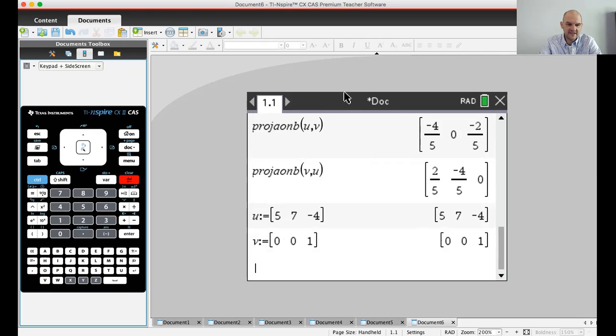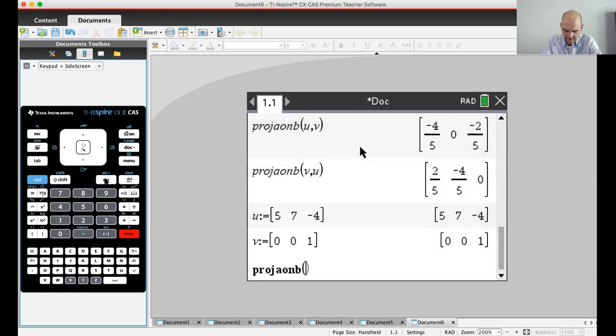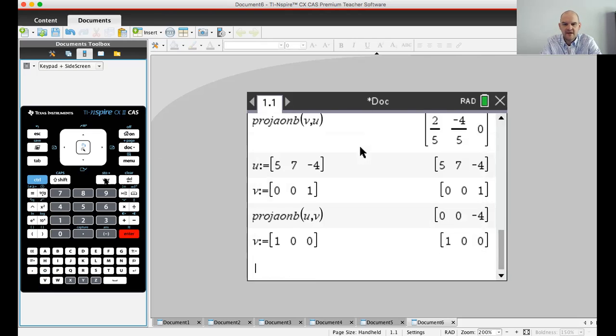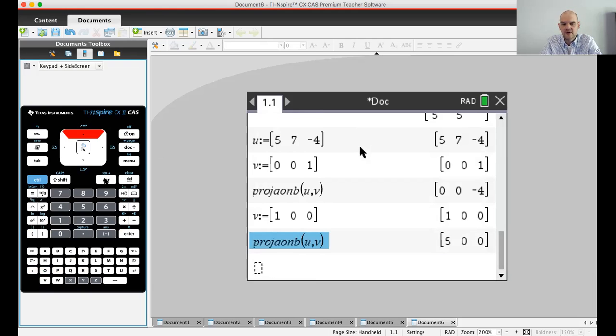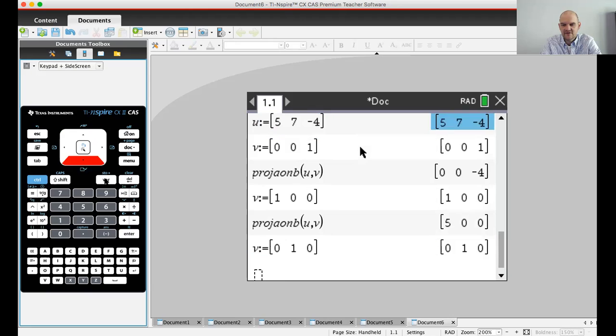So, you know, you can actually get these from the var menu, and I probably should. Projection of A on B. Okay, so of A on B, so of U on V is negative 4. Let me change V and make it 1, 0, 0. So it's just i, right? And we do it again. I think we're going to get 5. And we do. Let's update it one more time to be 0, 1, 0. Because the vector u is 5, 7, negative 4, I think we're going to get just 7.